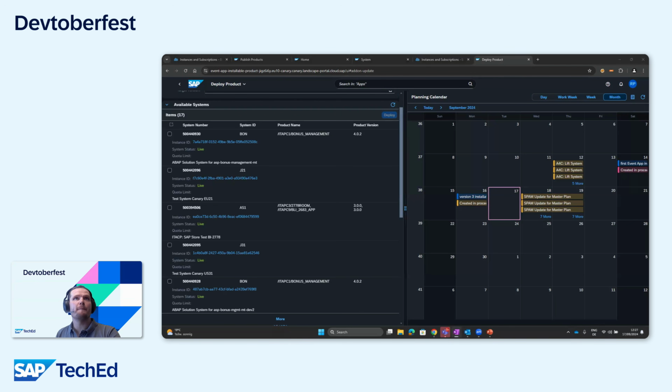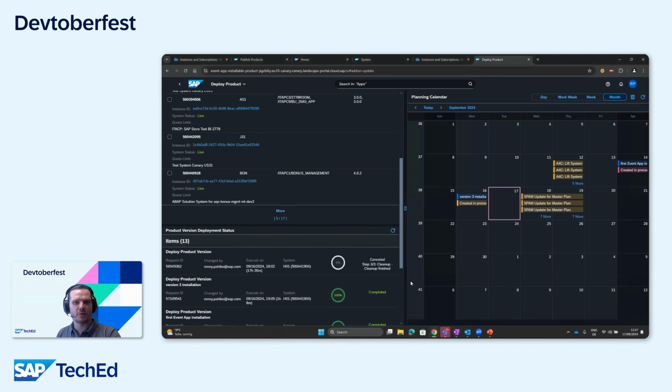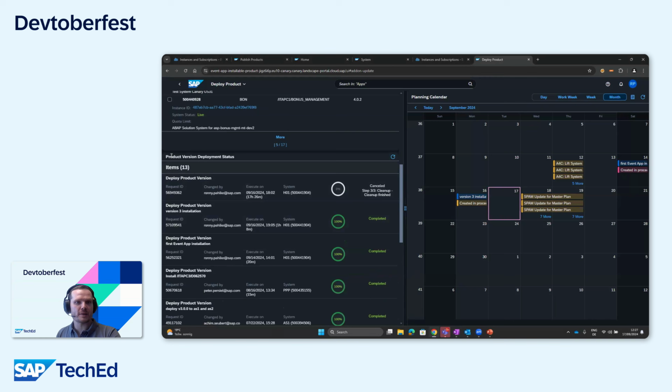And once the deployment or installation is running, a window occurs with this wizard, this product version deployment state is updated, and you can get the current status with all the steps from this view.